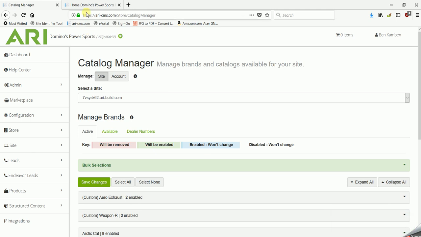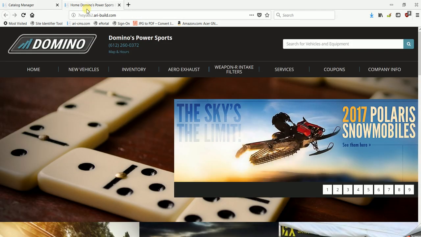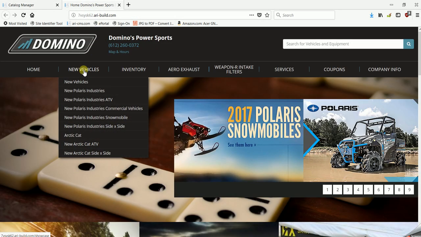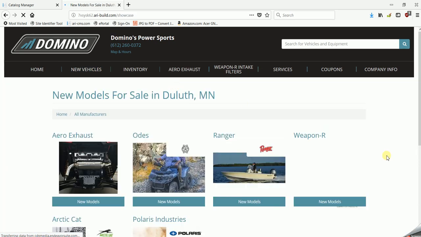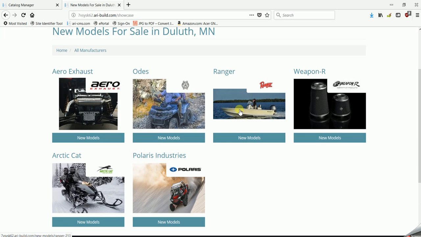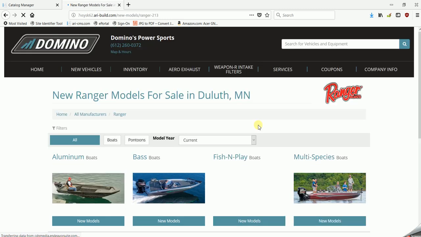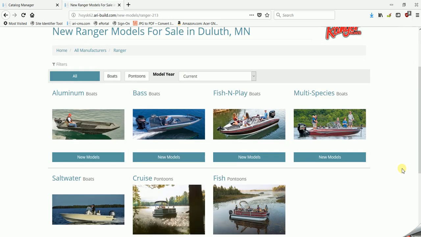Now, if we click back over to our site, click on New Vehicles, we should now see Ranger Marine added to the list. Now, Ranger Marine is there. Did it add the correct lineups? Let's take a look. Now you can see it added in boats and pontoons from Ranger Marine.